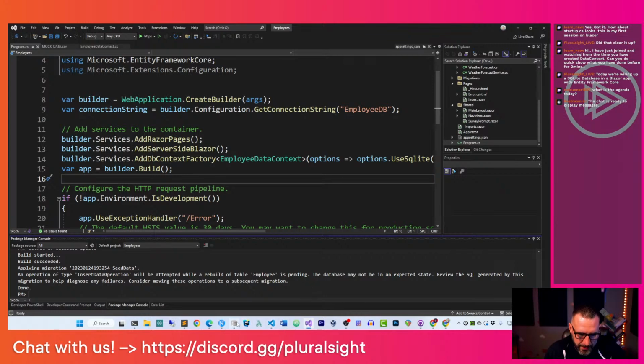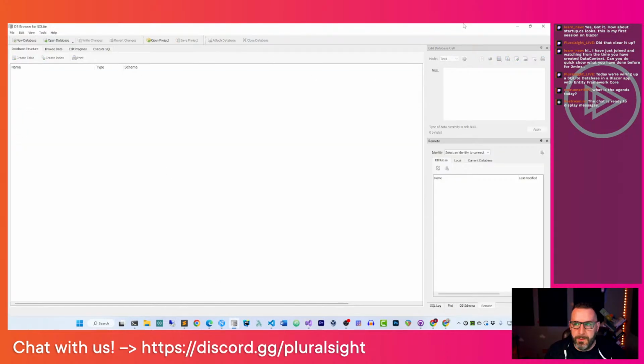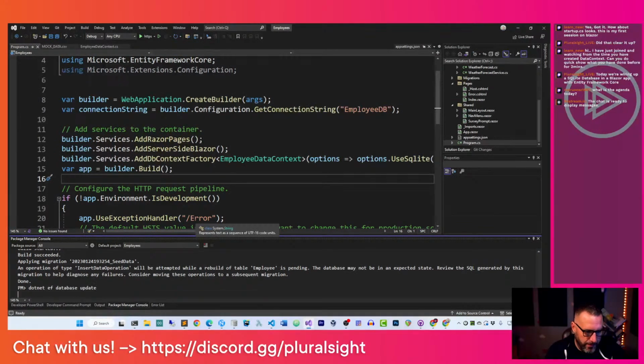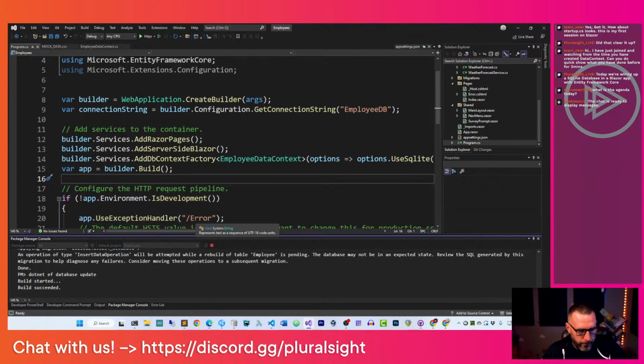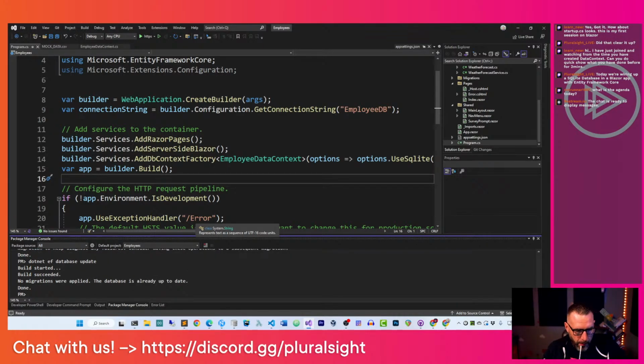Pending. The database may not be in an expected state because I have it open here, probably. Let's try this again. Oh, so it did do the update. This is awesome.